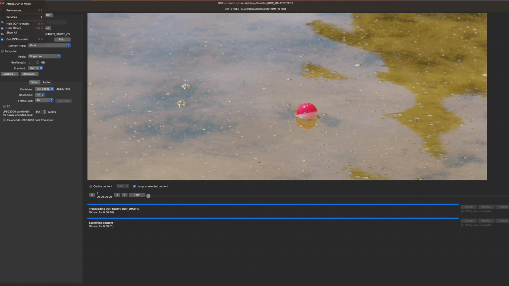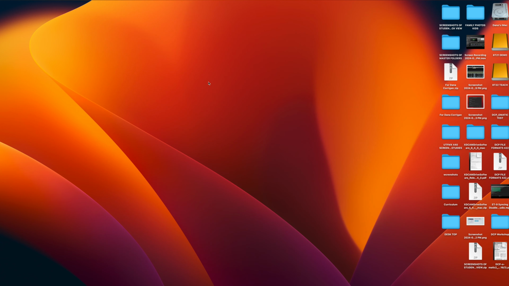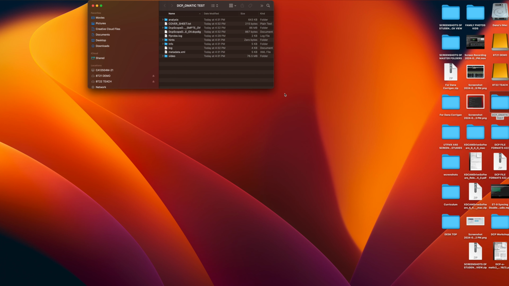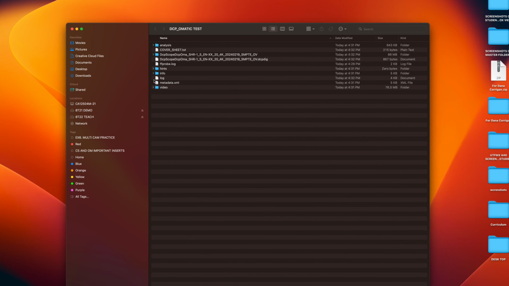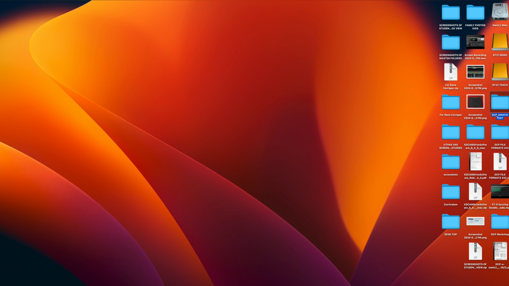Let's hide DCP OMATIC and look at the desktop. My desktop is a bit of a mess here. But let's see where we find it. Here's the DCP OMATIC test, and you can see what's inside of it. You can't really open any of these things to test them. You just need to test it by bringing it back into DCP OMATIC or DaVinci Resolve to see if it plays correctly. You want to make sure that your DCPs are labeled properly.